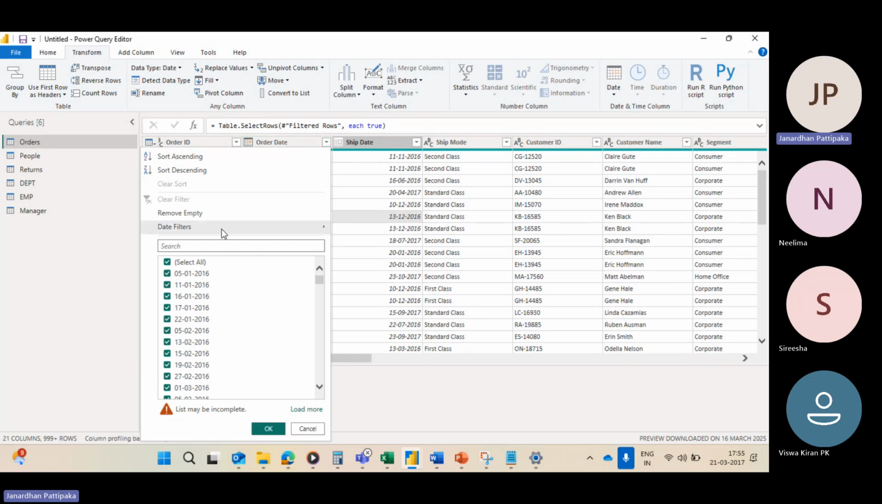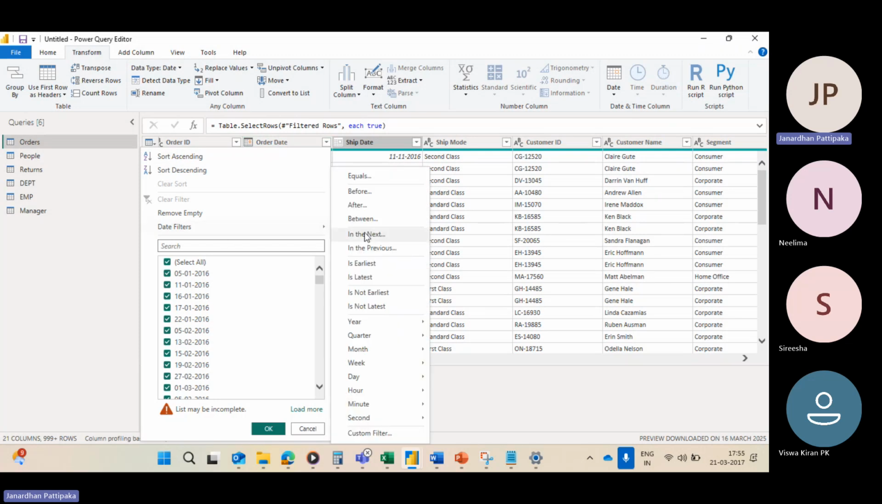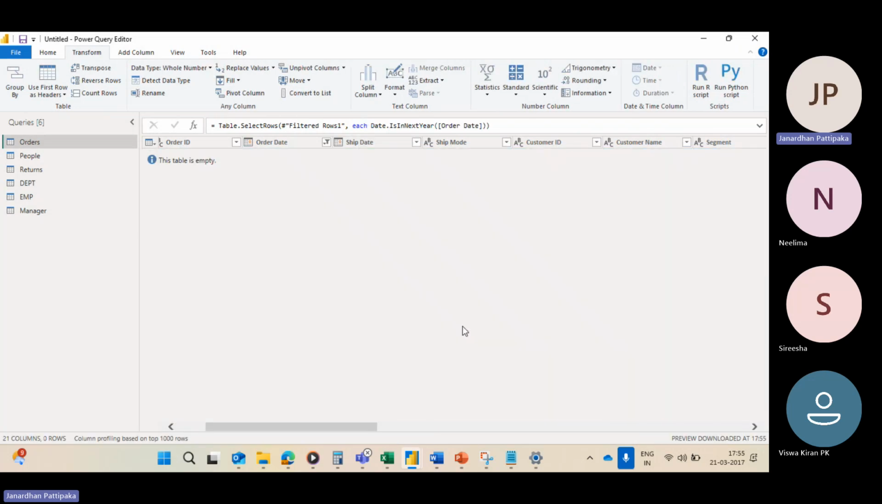Not only this, in the date filter there is an option called year. If you want to filter the year's data and select next year, the current year is 2017, so next year is 2018, but you don't have 2018 data, so you will get blanks. Why are you getting blanks? Because right now you're in 2017 and you are filtering 2018 data, but my order date database has 2016 and 2017 data. I am asking for next year, 2018 data. There is no data, that's why it is giving empty.